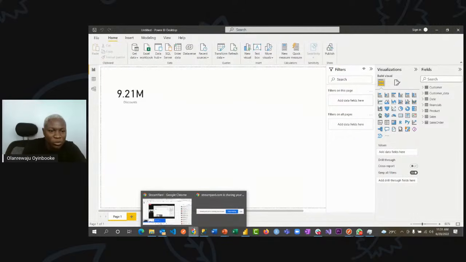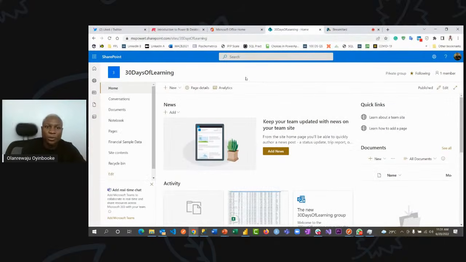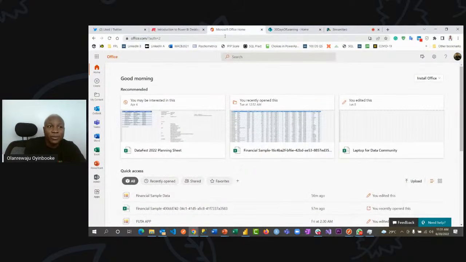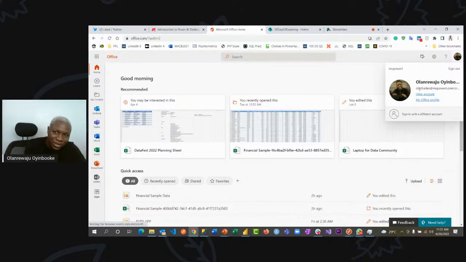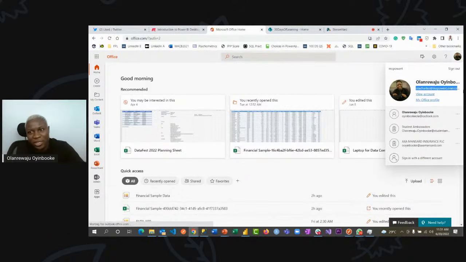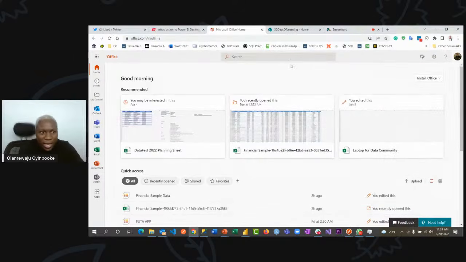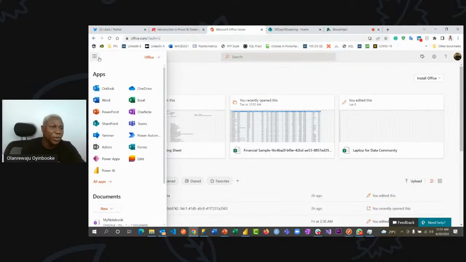So I'm going to go to the web now and go to SharePoint. You might be asking, how do I get here? Is it just by clicking the browser? It's actually easy. Go to office.com and log in with your developer account, not your personal Microsoft account, the developer account. Once you're there, then locate SharePoint from this angle here. You're going to see SharePoint.